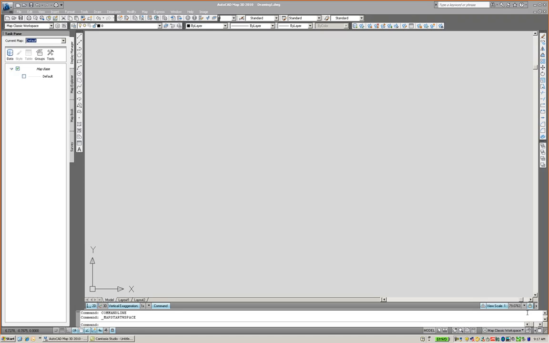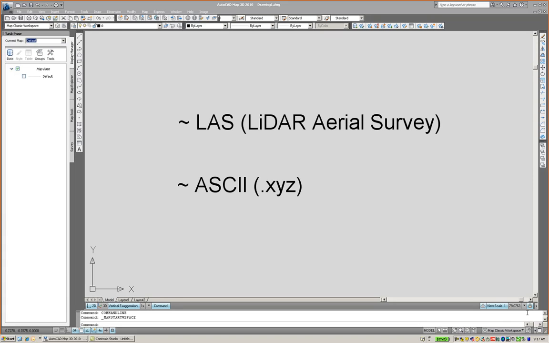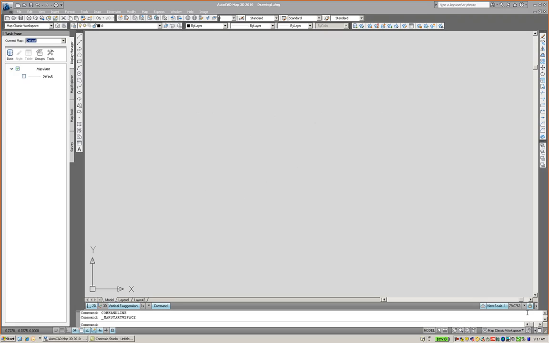In this next section, we're going to give you an overview of using LiDAR data inside AutoCAD Map 3D 2010. Geographic LiDAR data is most commonly available in LAS or LiDAR aerial survey format or ASCII, which is XYZ format.